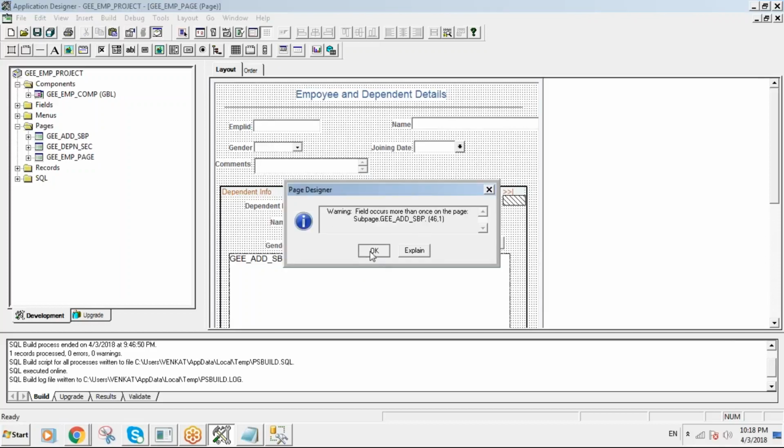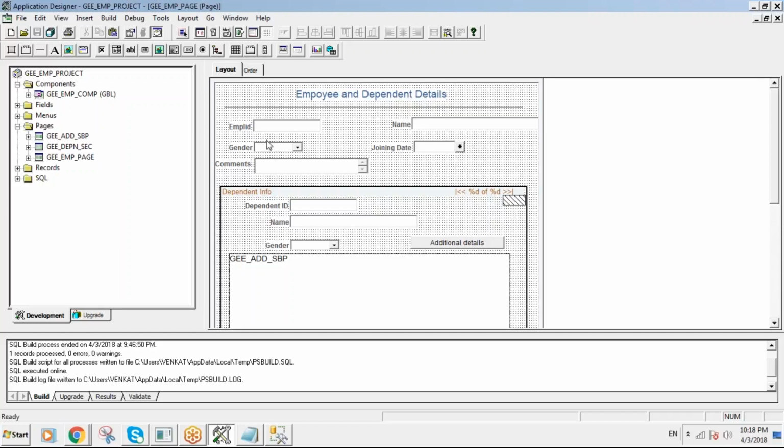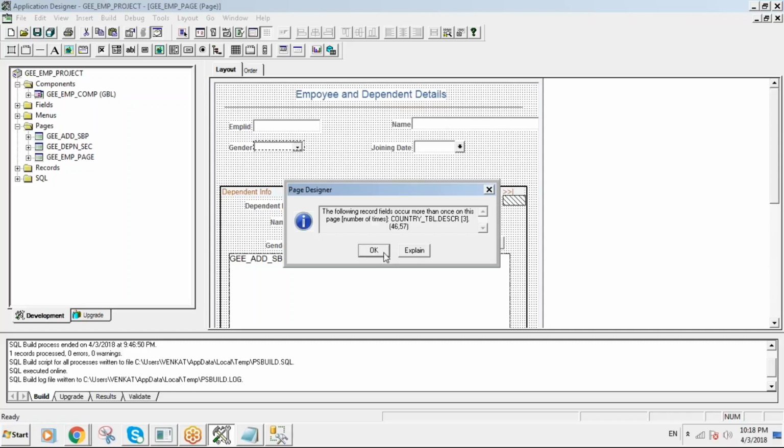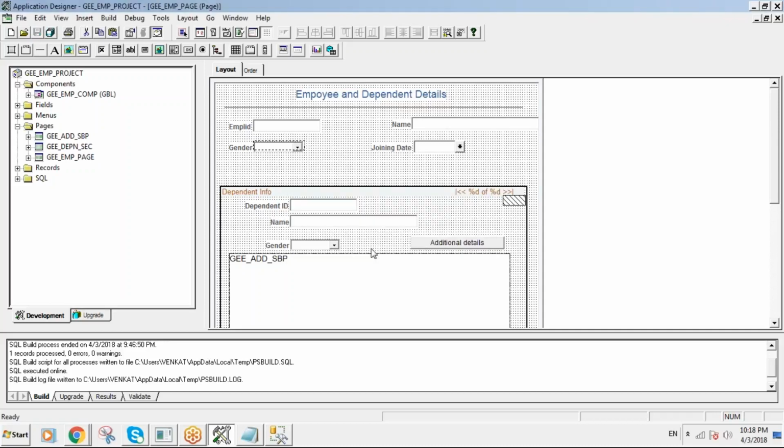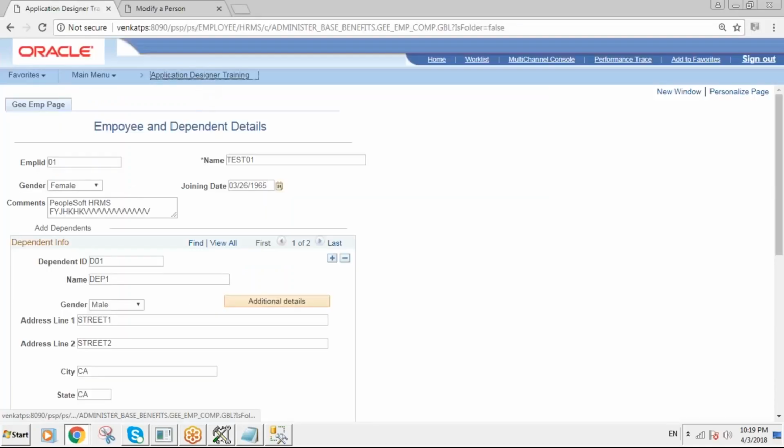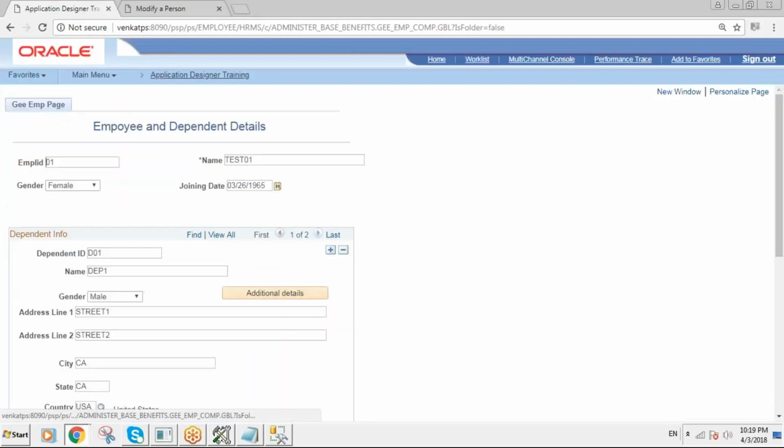Now, as of now, we are displaying gender. Okay, I'm removing the comments from the page. Gender as a drop down. Here in the front end page, I am displaying the gender as a drop down till now. Now my client is asking a question, Venkat, why don't we display gender as a radio button format?